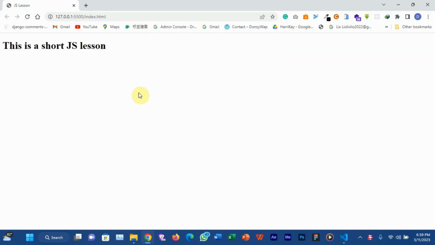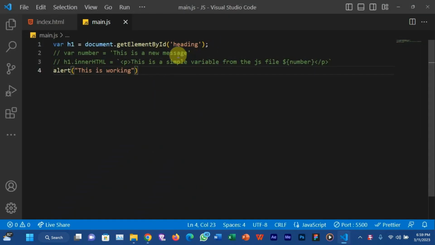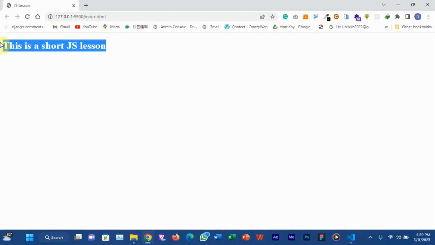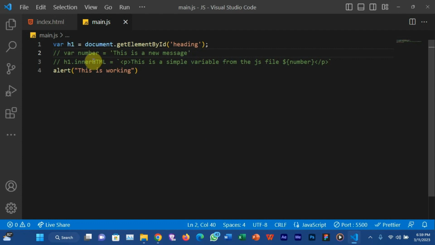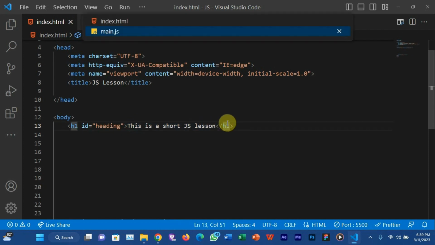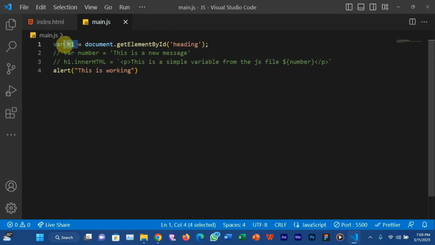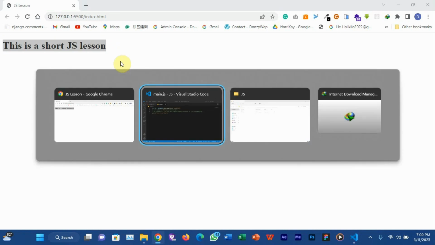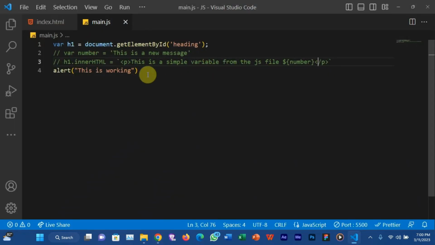And then we talked about the .innerHTML, that's sending messages, or let's say HTML elements, strings, integers, any value at all to your HTML file here. You can use the .innerHTML to replace, let's say here we have the message "This is a short JS lesson." The moment we select the HTML element here, and when we say .innerHTML, any value you place here is going to replace the existing one. That's how the .innerHTML works.